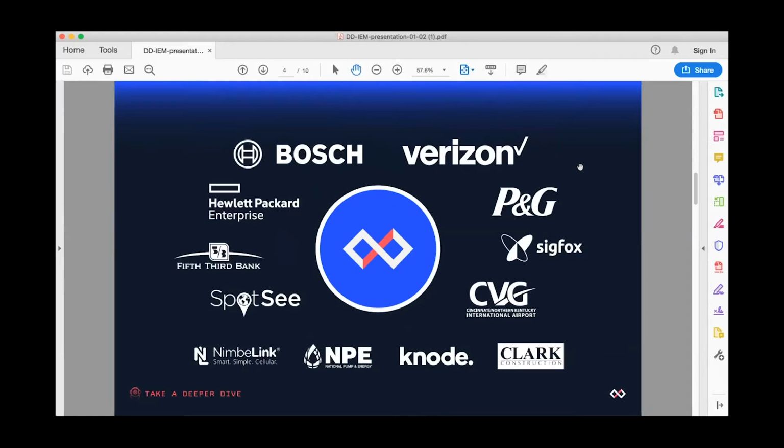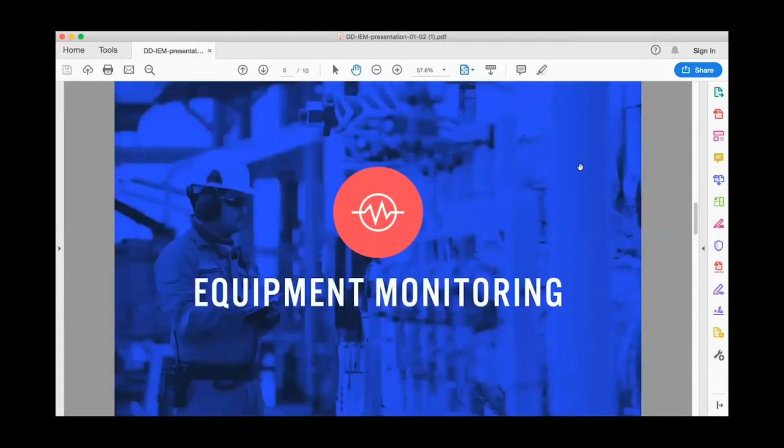Some of the customers that we have today, you see here, Bosch, Verizon, Hewlett-Packard Enterprise, Procter & Gamble. A lot of the work that we do is in the industrial space. It's asset monitoring, it's asset tracking. But we also see a fair amount of work in what we call the smart environment space. Since most of it is in the industrial space, we're going to focus on that today as a part of our equipment monitoring solution. So let's talk a little bit more about what that looks like.